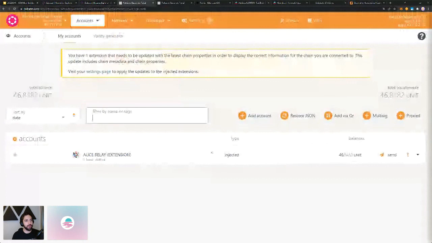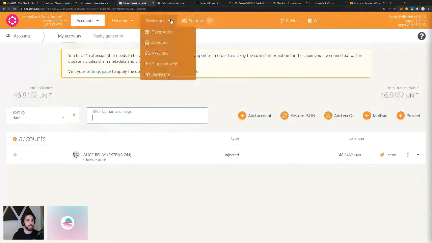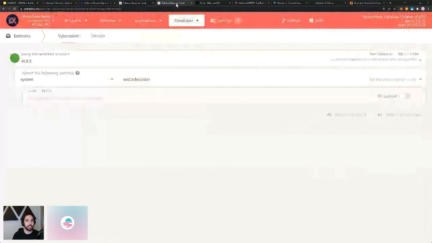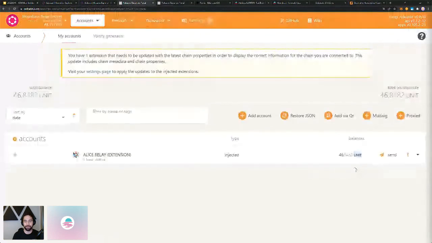Let's build our first XCM message. So what I have here is the Moonbase Alpha ecosystem. This is a relay chain that Moonbase Alpha, our testnet, is connected to. I have an account here called Alice Relay, and we're going to send some tokens, some XC units, which is the token of this relay chain. We're going to send some units to Moonbase Alpha as XC units. So this would be similar to KSM to XCKSM, right?